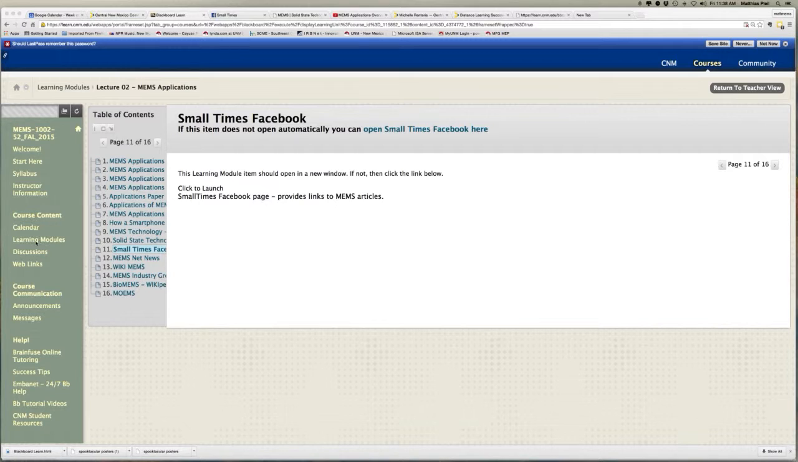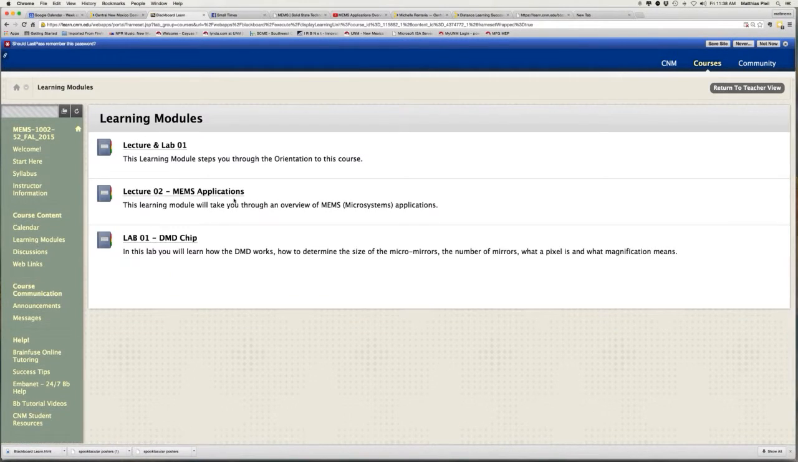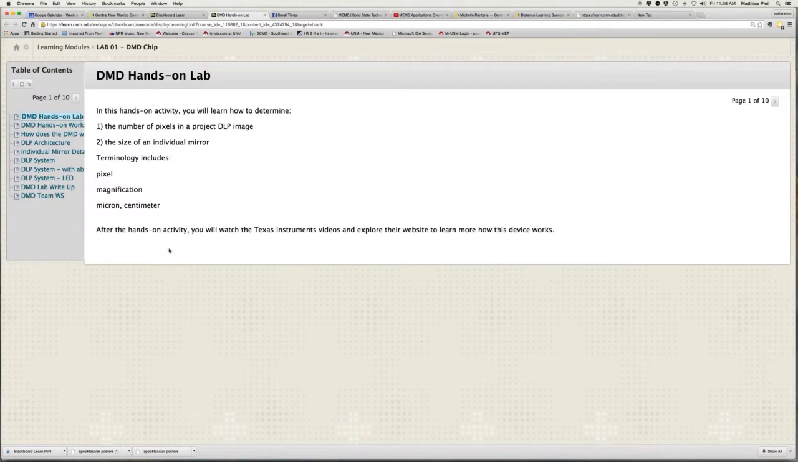So that's about it for this learning module. I think we've gone through MEMS applications. And there's one other one I want to show you real quick. I think we still have a few minutes. And this is something you're going to work on next week. This is the digital mirror device you're going to learn about.